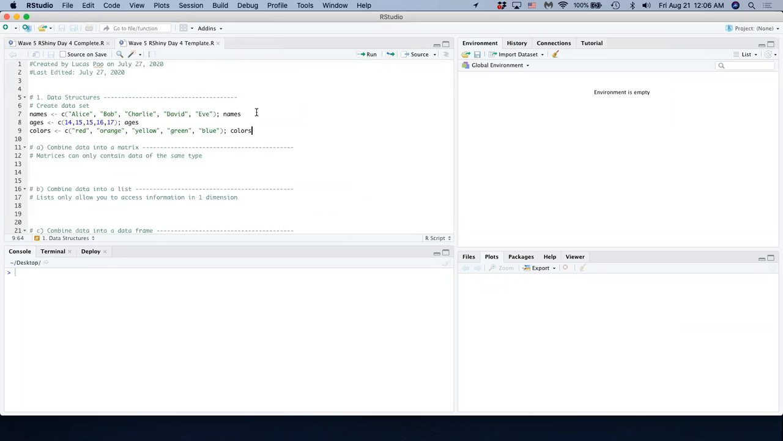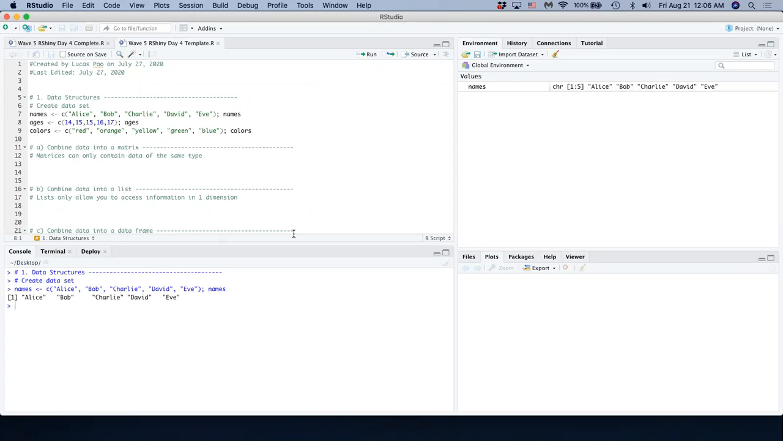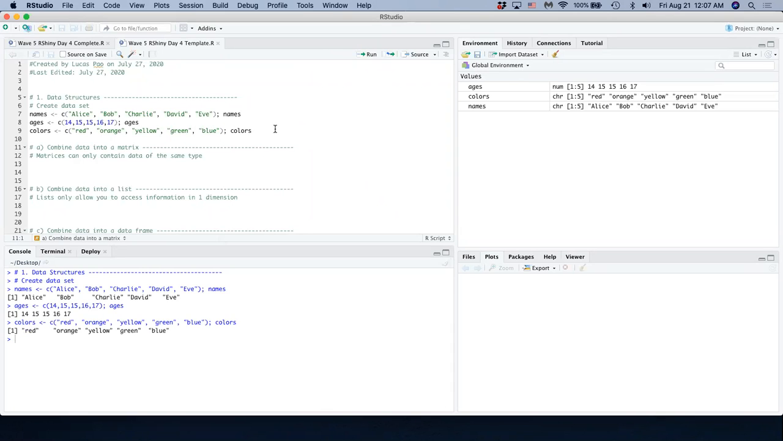Okay, so the first thing we're going to do is we're going to create our own data set similar to one we made last time. So I just made a list of names and I put them in a vector called names. And I wrote in their corresponding ages here in a vector called ages, and I wrote their corresponding favorite colors in a vector called colors. So now I'm going to be reviewing some data structures and introducing a new one relevant to data analysis.